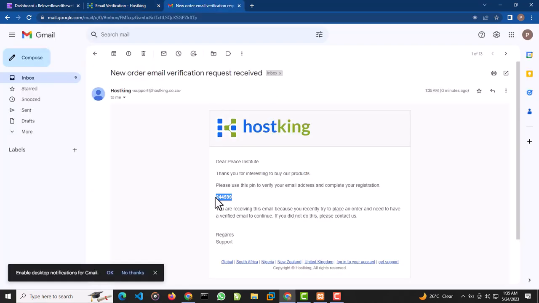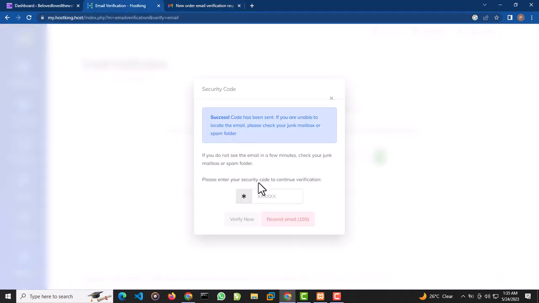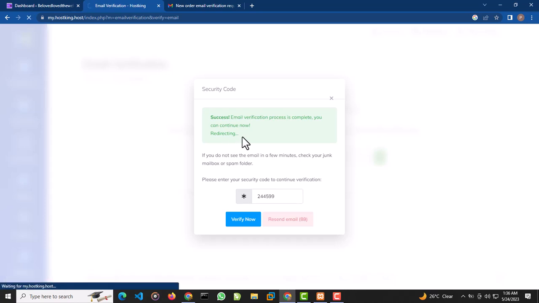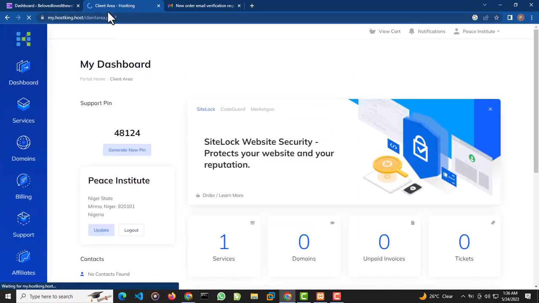It says email verification. So let me send verification code to my email address. This is the number sent to me. I'm going to input the number right here, and I'm going to verify my Host King account. Now we've successfully verified, so now we can proceed with deploying our website. First things first, so we are at the client area of Host King.